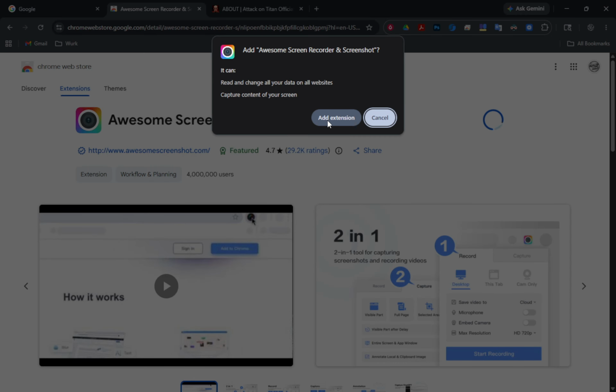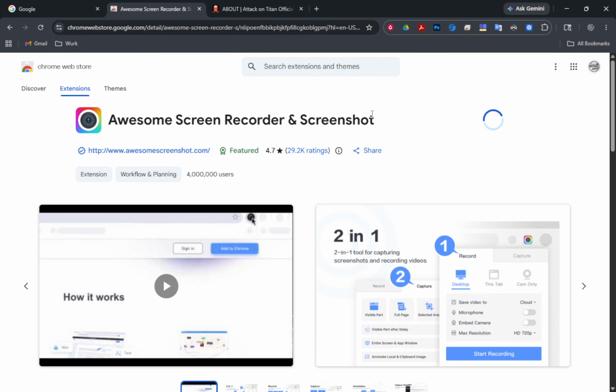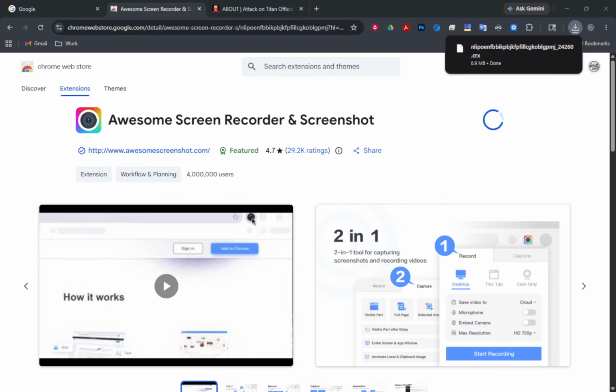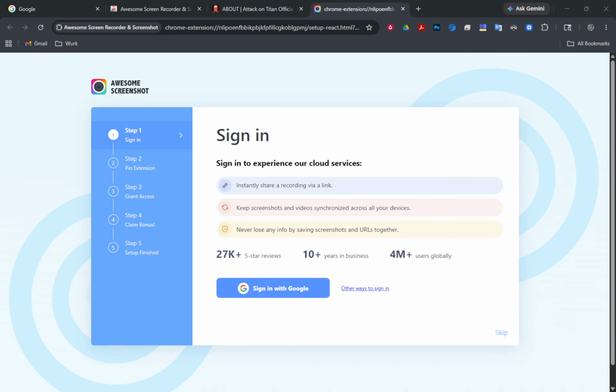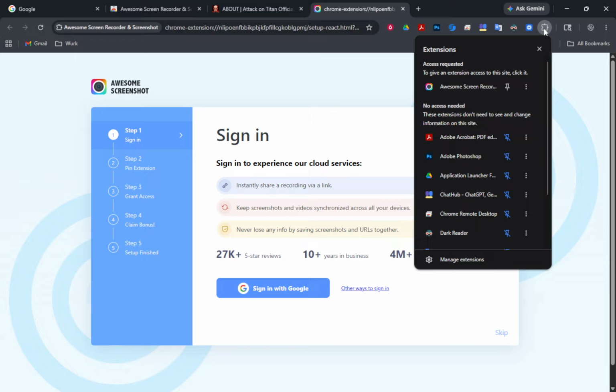Next, make it easy to access. In the top right corner of Chrome, click the extensions icon that looks like a puzzle piece. A small menu will drop down with a list of your installed extensions. Find Awesome Screenshot in that list and click the pin icon next to it. Pinning keeps the extension visible on your toolbar so you don't have to open the menu every time you want to use it. You should now see the Awesome Screenshot icon appear to the right of your address bar, ready to go.